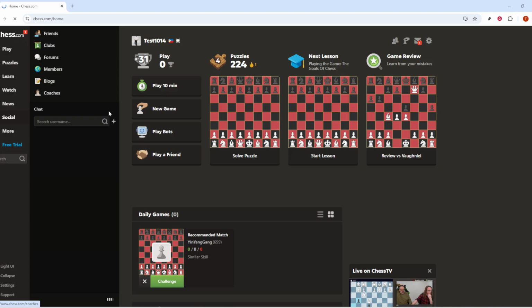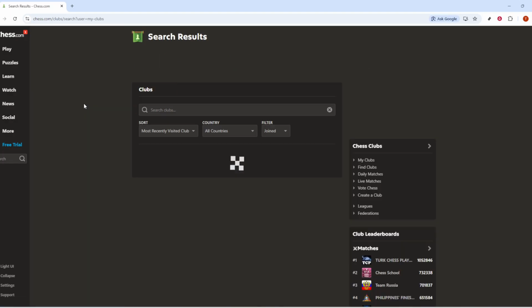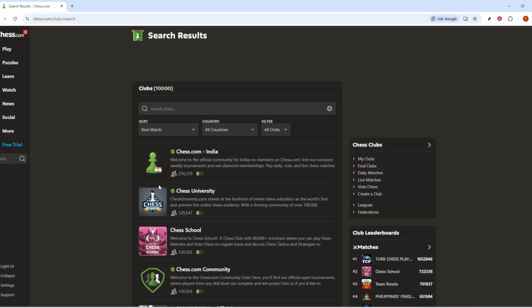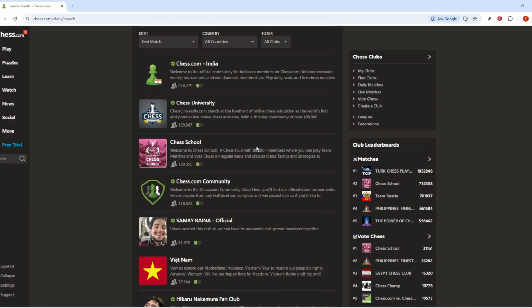This takes you to the Clubs Hub, where you can discover groups across a wide range of interests and skill levels. On this page, you'll see options to explore what's popular, new, or relevant to your profile. To discover a club that fits your goals, click Find Clubs in the right sidebar.